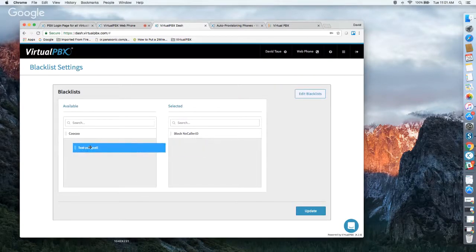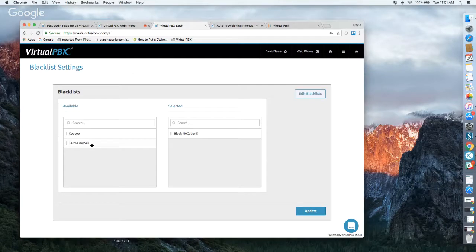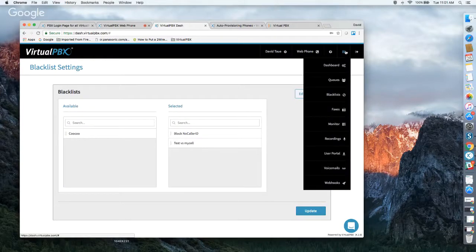And if I don't want to make use of this anymore, I put it back under available. Or if I'm like, oh wait, that was a mistake, I want to make use of this, I click update. Now those phone numbers, if they try to call into the system, are not allowed to connect. So it's a good way to get rid of someone who's harassing your company, etc.